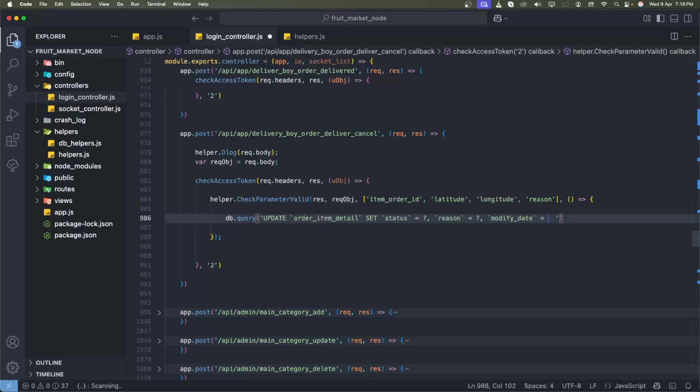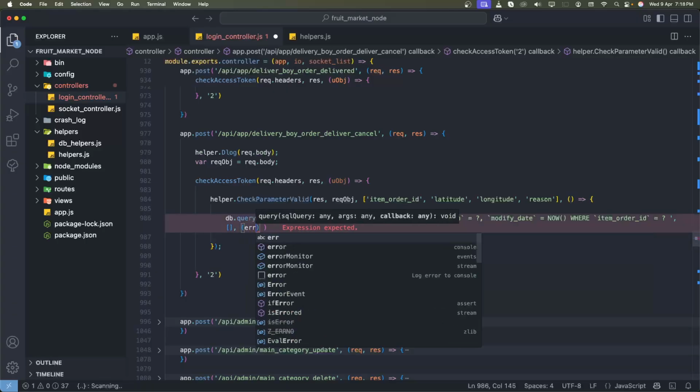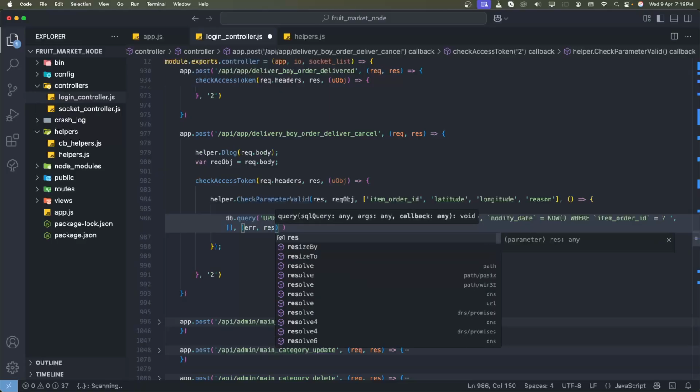Status is equal to now, where, and we need to set here the item order id, like here. So here the errors and comma result.